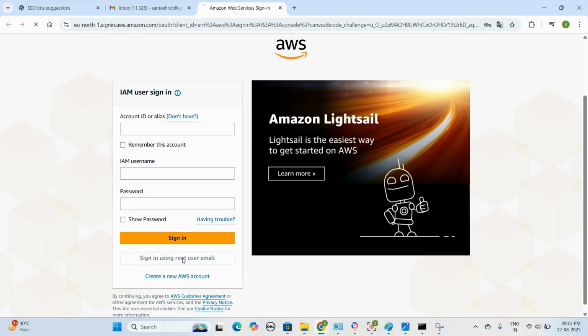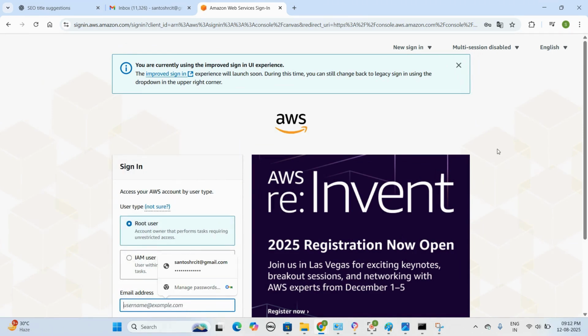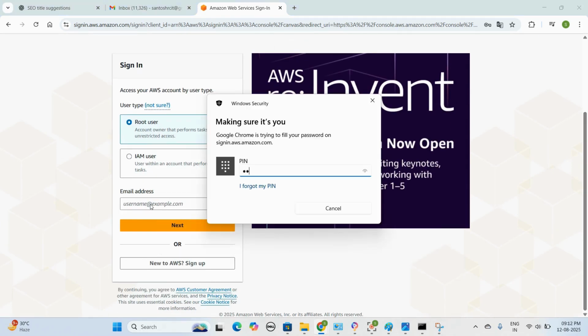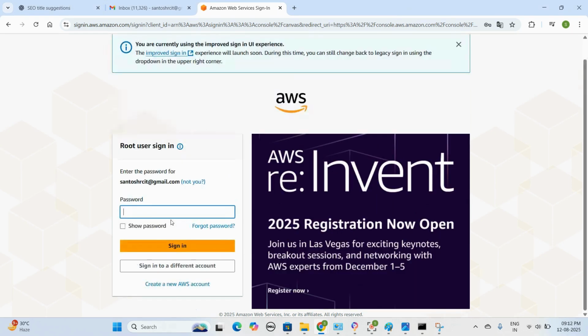First go to the console and click on the root user. Enter your username and password, and click sign in to the Amazon console.